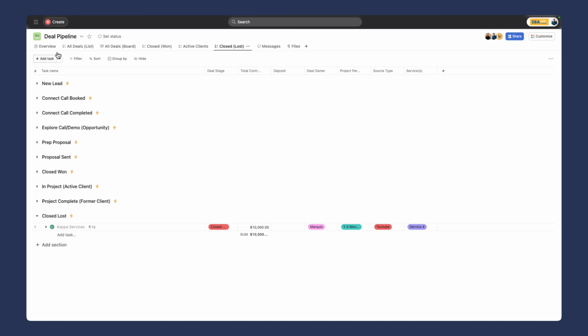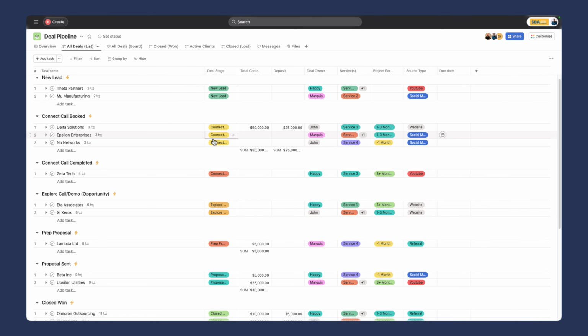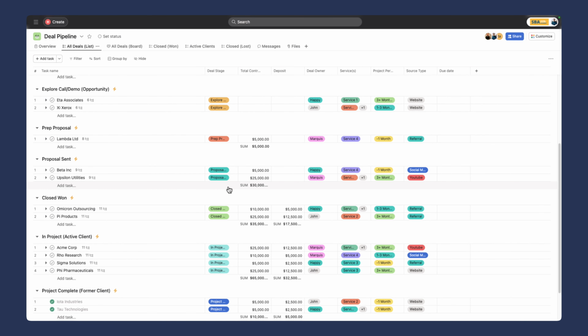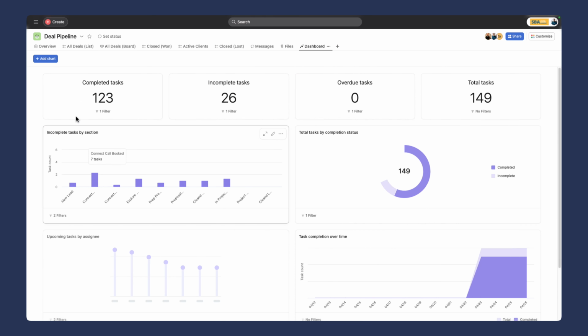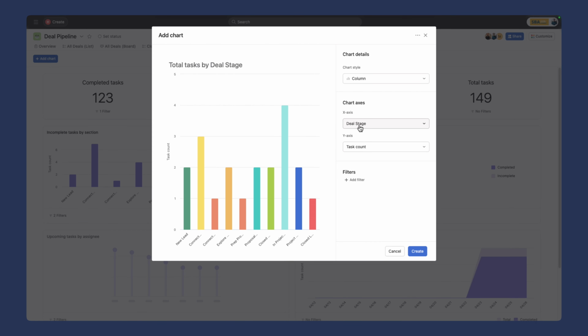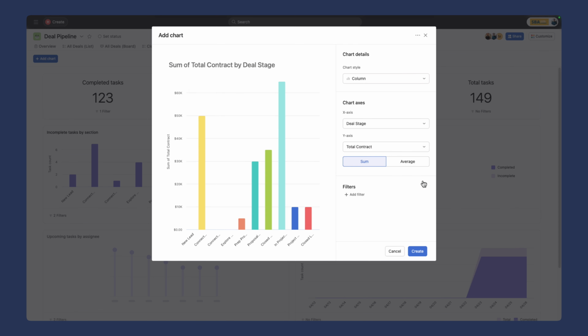So we can see, let me go back to our list. We can see what the total amount is, sorry, of closed won opportunities or proposal sent opportunities, prep proposal. So let me just actually go and do one of those. Why not? So we just create a chart and then we're looking at deal stage, or we could do custom field. Let me see, what do I want to do here? Let's go custom field and we'll go total contract here as well.